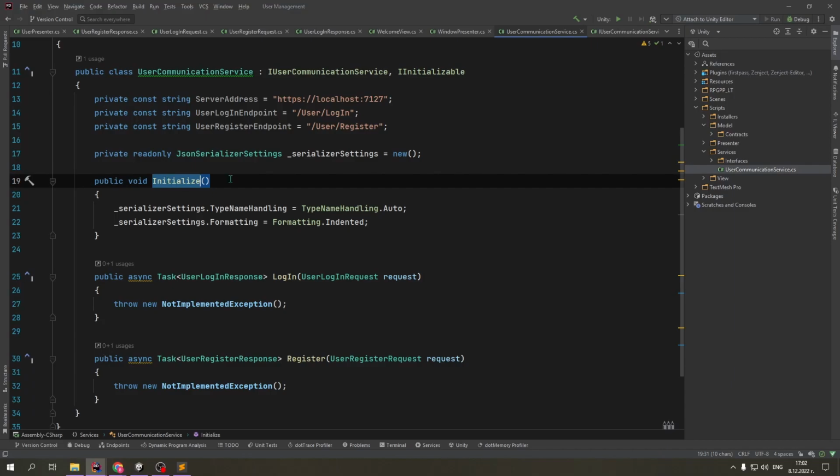And about this initialize method, it's just like the Unity start method or awake method. It's called only once. It's not a part of Unity, it's a part of an external package that I'm using, Zenject. You can use the Unity start method, it's not a problem.